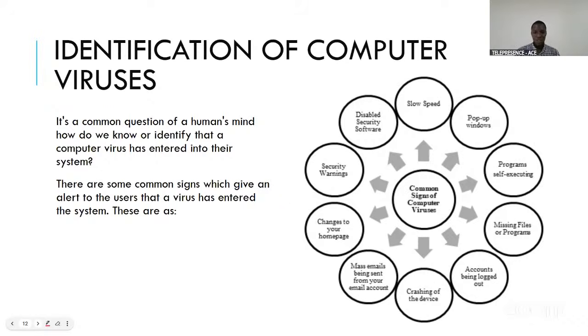So once you encounter all these signs, that means what? That device has been infected by a virus. Then you need to take a proactive step so that the virus does not disrupt and destroy the total functionality of your device.